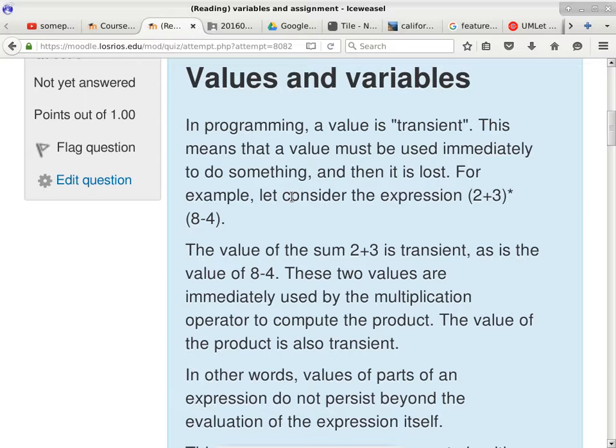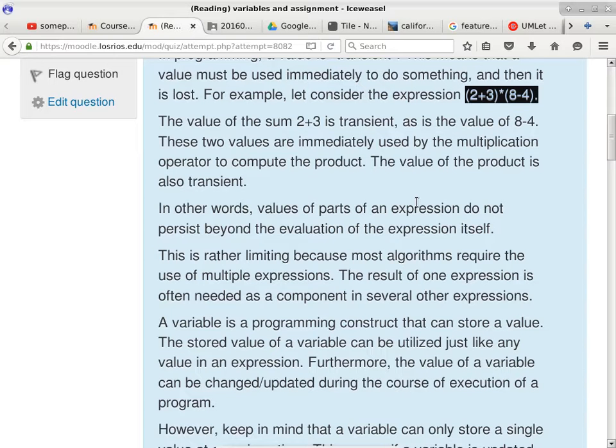Okay, in programming, a value is what we call a transient, which means a value has to be used immediately. So I'll give you an example. This is not a good way to. Okay, this is better because they belong together. So in this case, you can see that 2 plus 3 has a value of 5. But the value of 5 can only last as long as the multiplication. Once it is used by the multiplication operation, it's gone. Okay, the value of 5 is no longer stored anywhere on the computer.